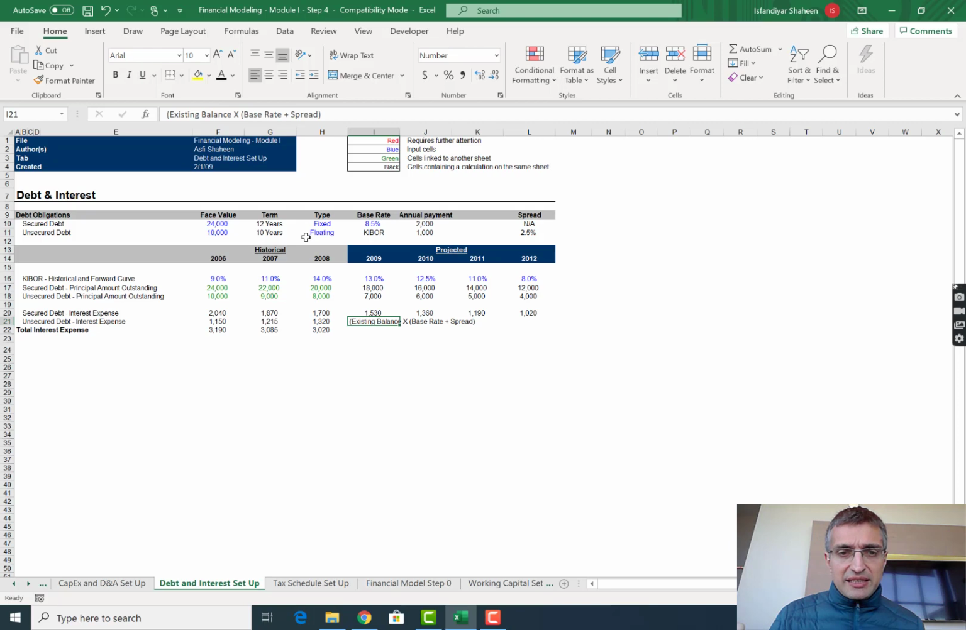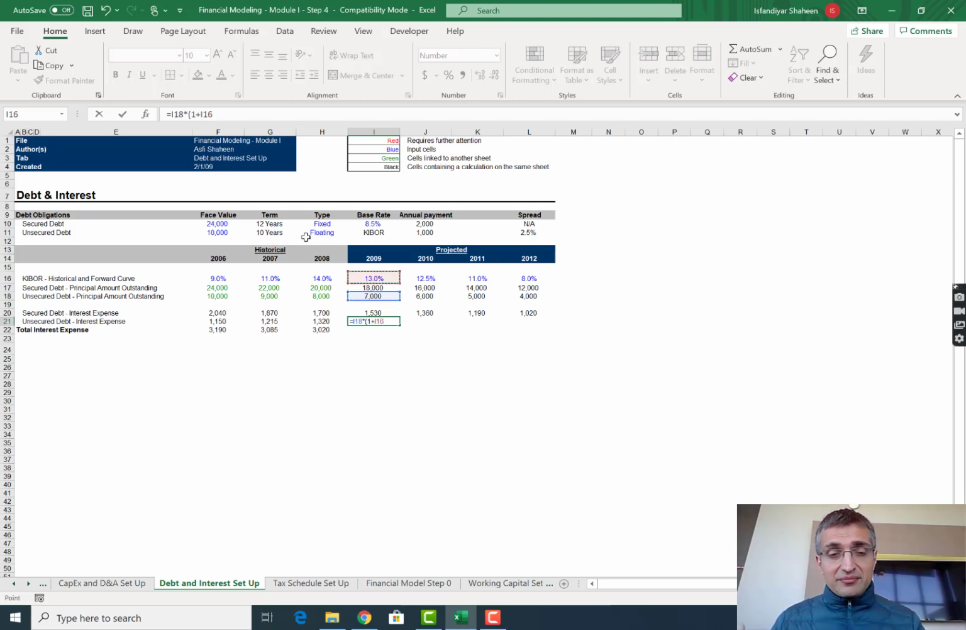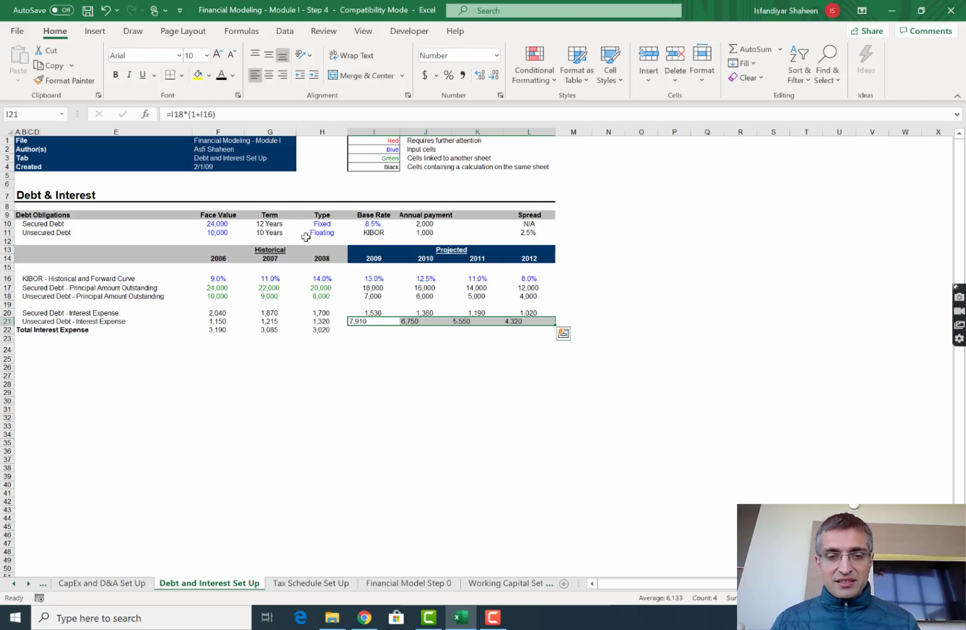So we will take the existing balance again. Only keyboard shortcuts. So equals, up arrow key. Select the unsecured debt. Shift and 8 if you're on a Mac keyboard, or just the multiplication sign if you're on a regular keyboard. Open bracket, 1 plus the up arrow key, and select the floating interest rate and close bracket and copy to the right. And again, Alt H A C.